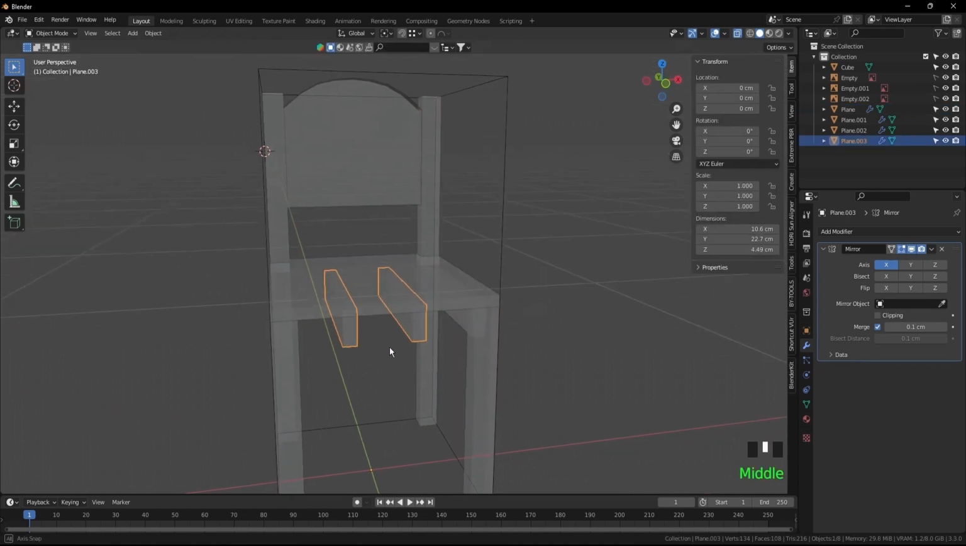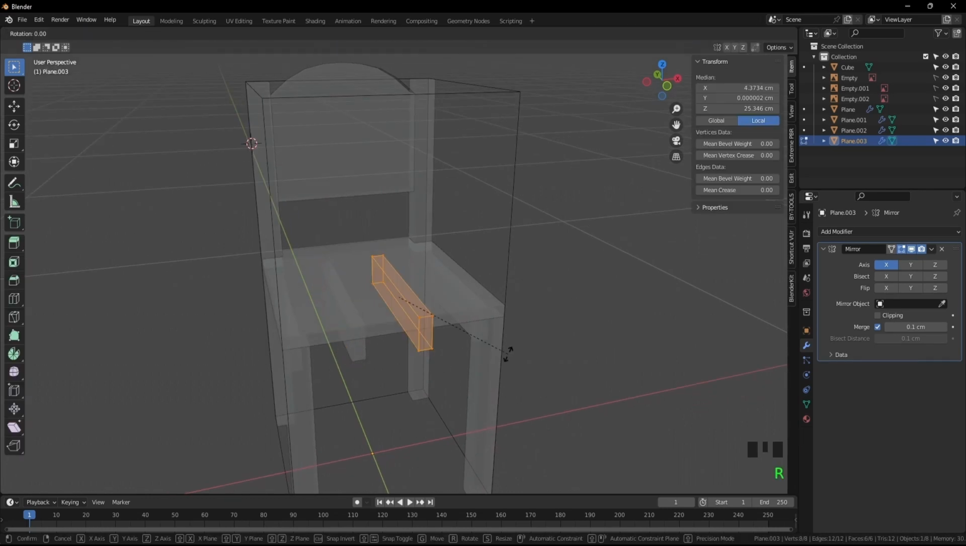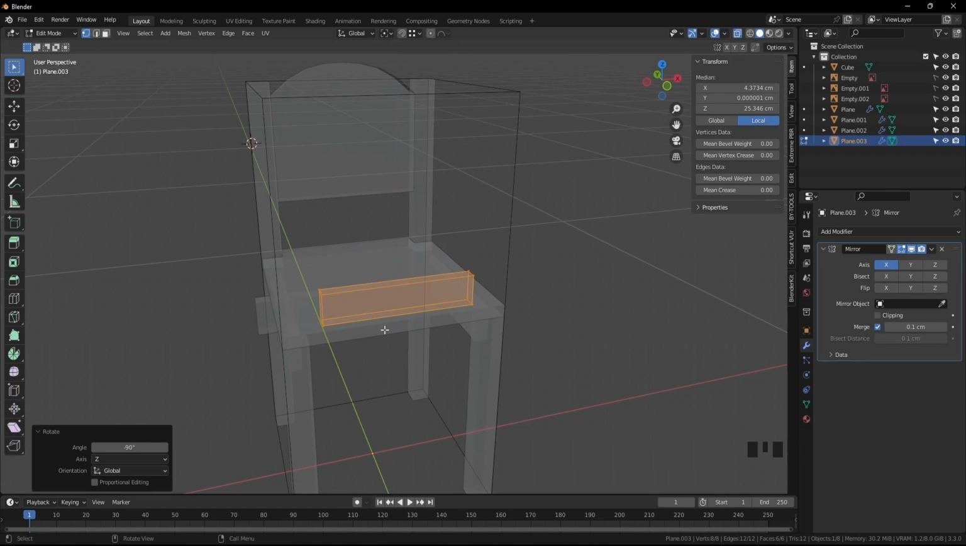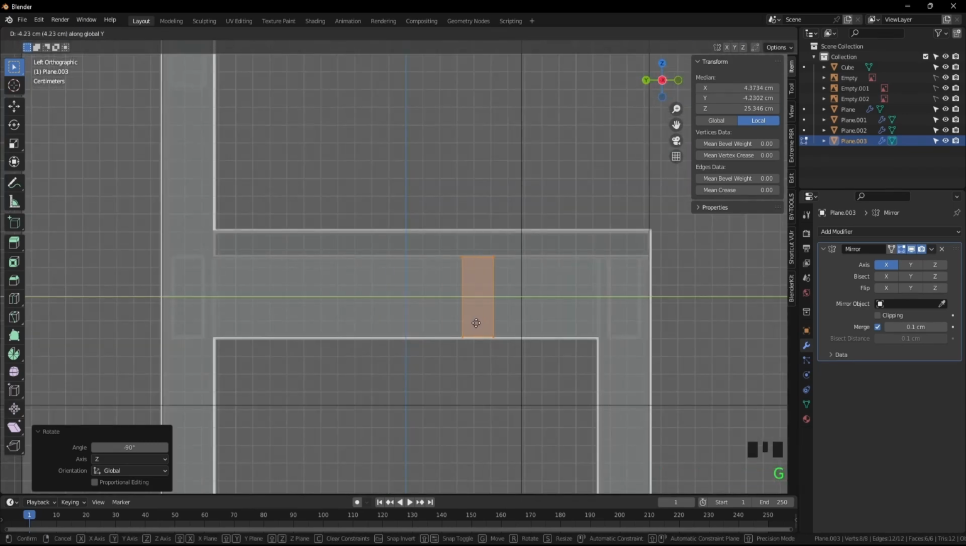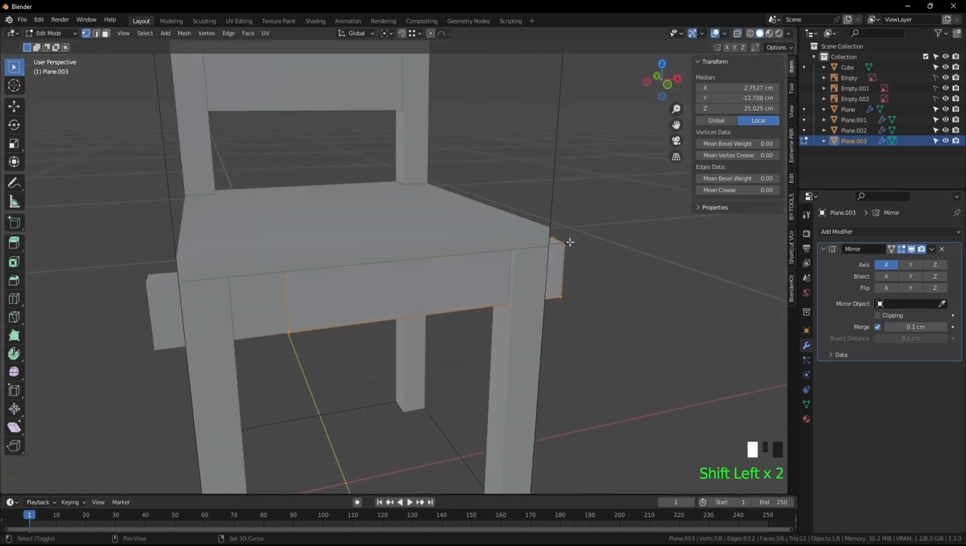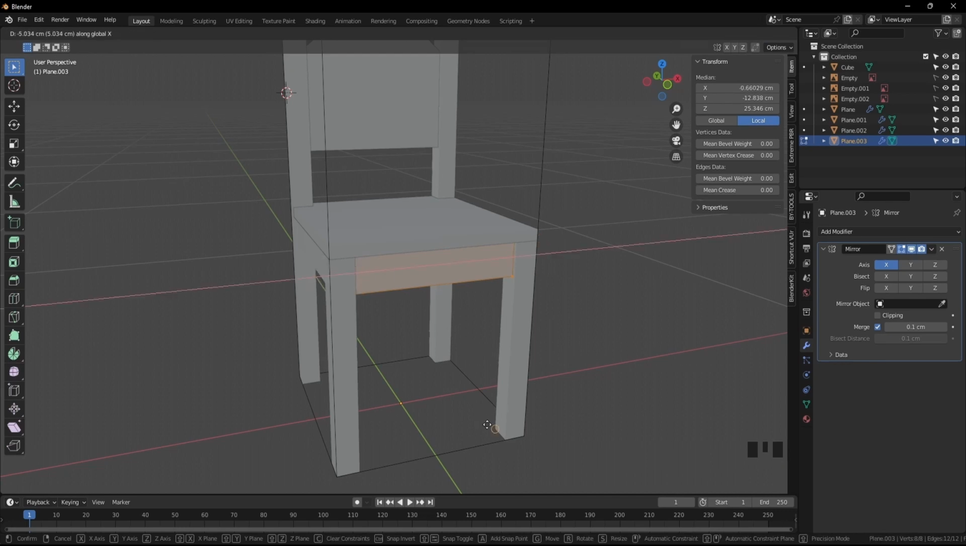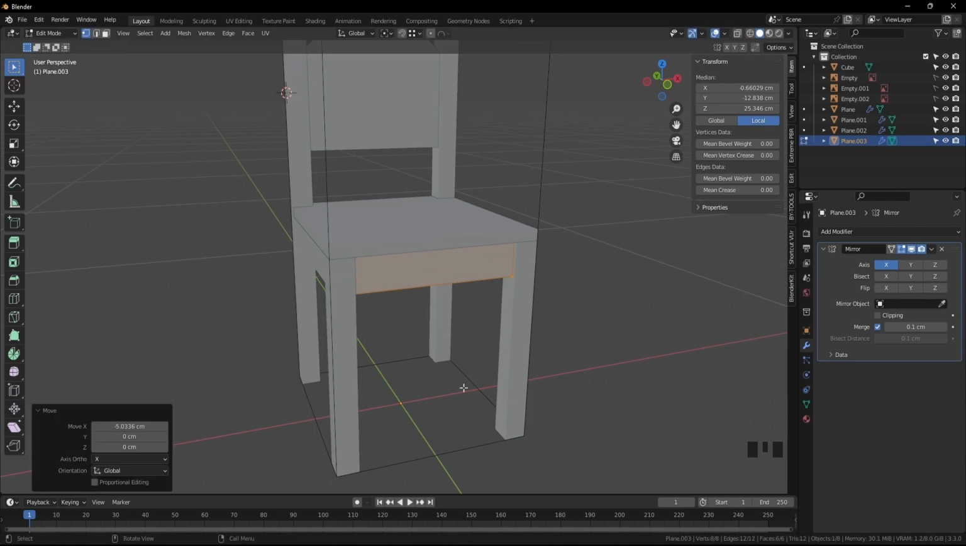Select this object only. Go back to edit mode. Press A to select all. R to rotate. Z to rotate on the Z axis. -90. Control 3. G, Y, and move it to this side. Now it's in place. We'll make this vertex active by deselecting and reselecting, and then we'll snap it to this one or this one. G, X, and then Control to snap, and we'll snap to this one or this one.